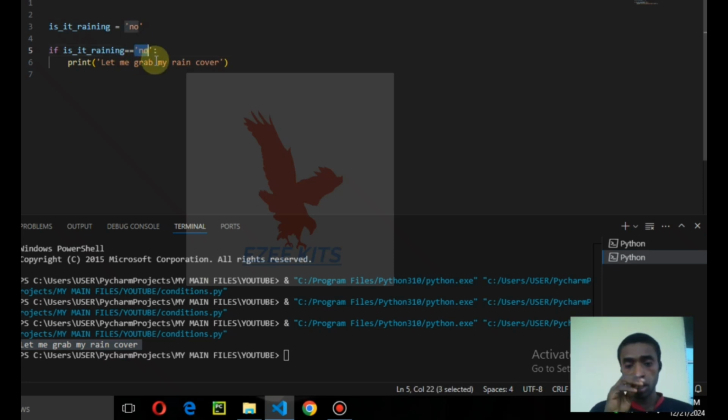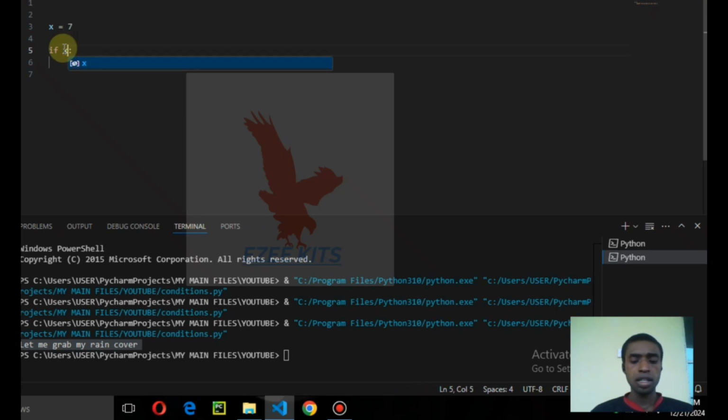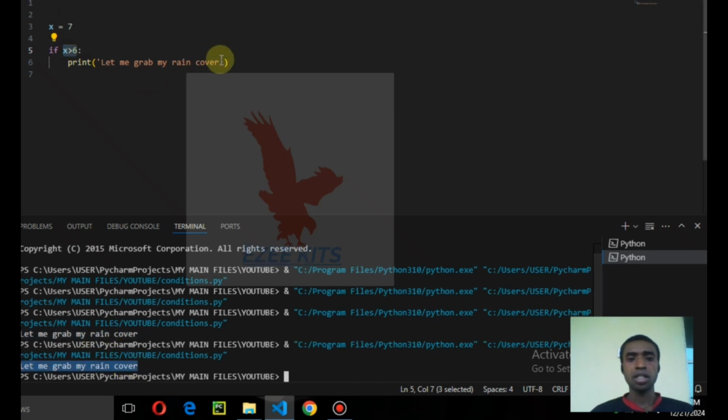We can also do other operations on it. For example, let me get another variable x. Let's say x equals 7. If x greater than 6, is it true? Is x greater than 6? We know that our x is 7, and 7 is greater than 6. So let's see. Let me make it run.